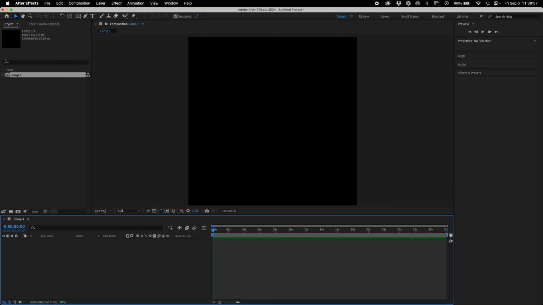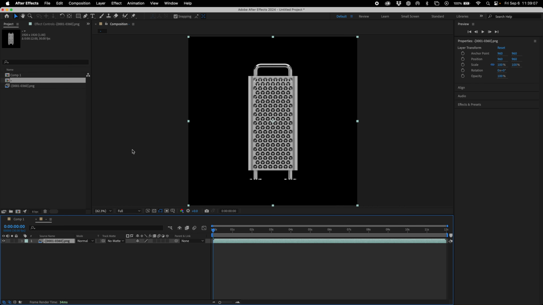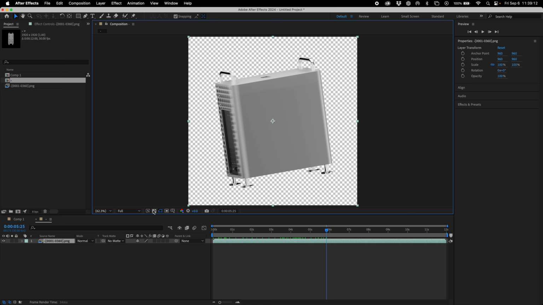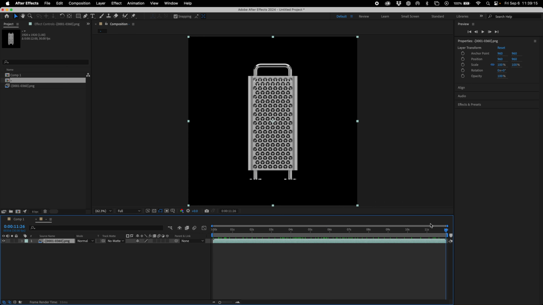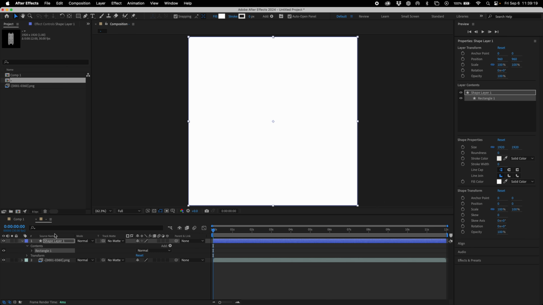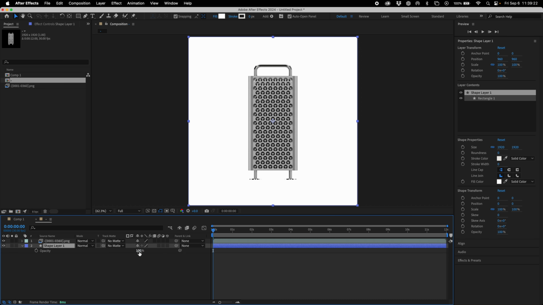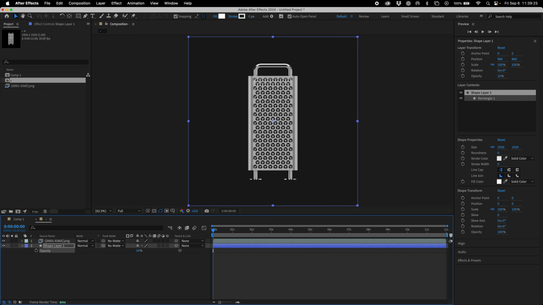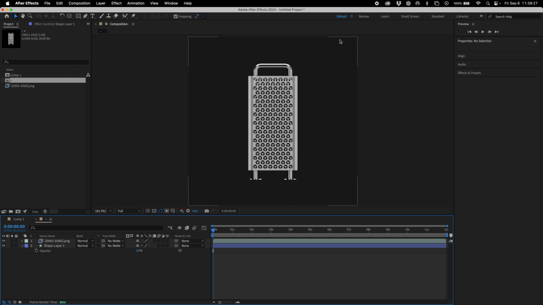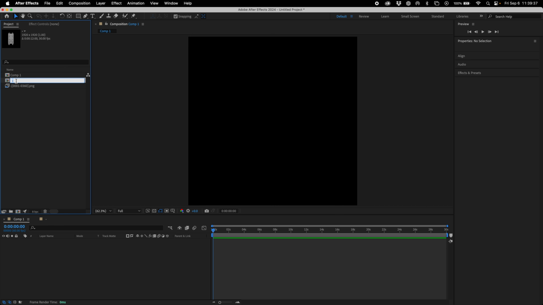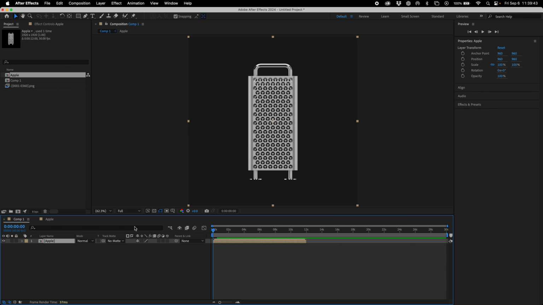Okay, so initially what we're going to want to do is drop in our source footage. I've got a render of an Apple Mac Pro, just rotating with an alpha channel, and I'm going to use this as the source footage. I'm going to make a quick background and give it an opacity of like 10%, so we just have a subtle outline of the background, but the shape itself is very much solid. Okay, so we can call this Apple render, or just give it a name, and drop that in.